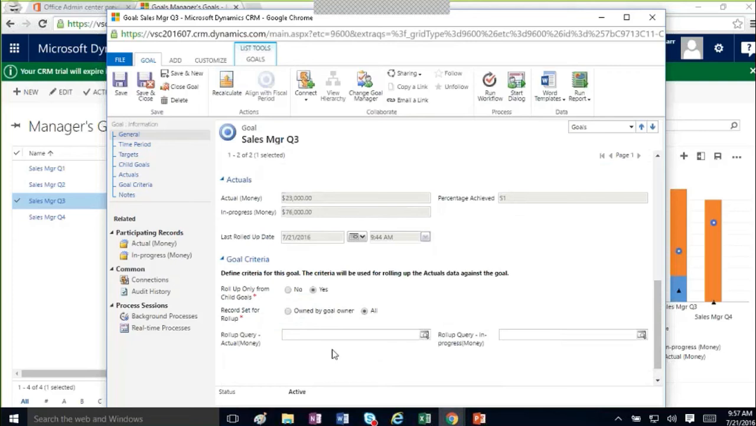When you say roll-up from child goals, you're not able to specify the roll-up queries because it's going to use the data from the child goals. All right, so that's the big difference here, this section right here. Do you have any questions yet?